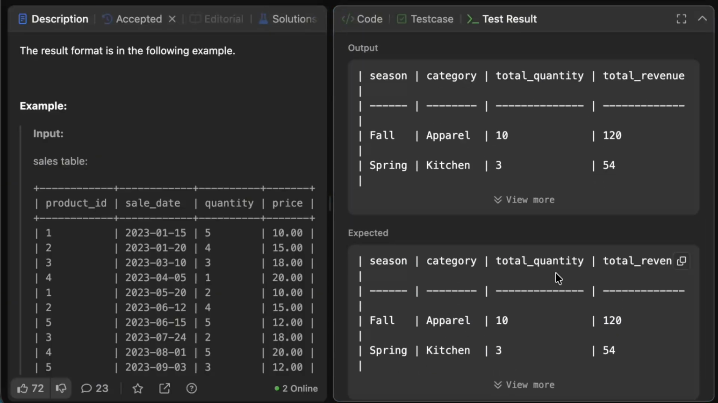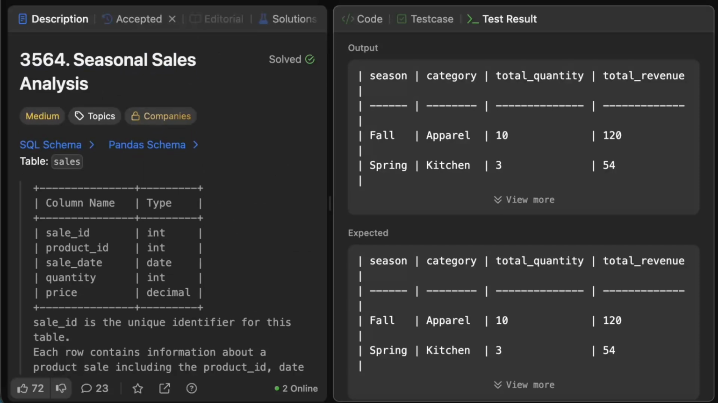Which syntax did you prefer for this specific problem? Using case when statement to define the seasons, CTEs to aggregate the metrics, and dense rank window function to handle the complex sorting requirements in SQL, or perform a group by on season and category and then use sort values followed by drop duplicates to pick the winner in Python Pandas?